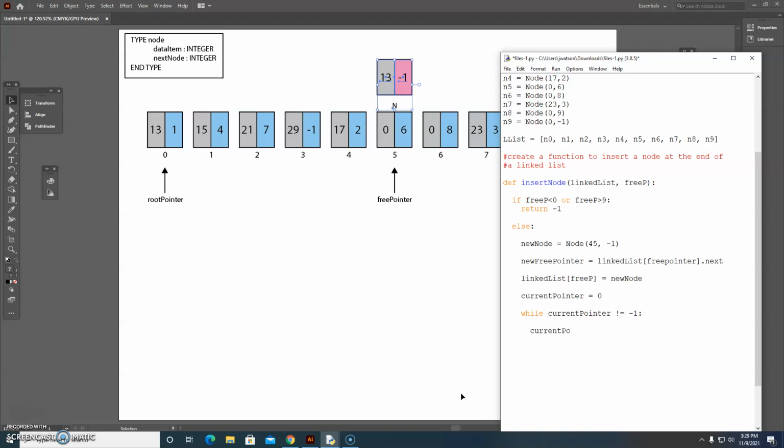Now hopefully you know what I'm doing because you've already studied how to search a linked list or iterate through a linked list. So current pointer equals linked list, current pointer dot next. Okay. So finally, current pointer is going to have a value of -1.